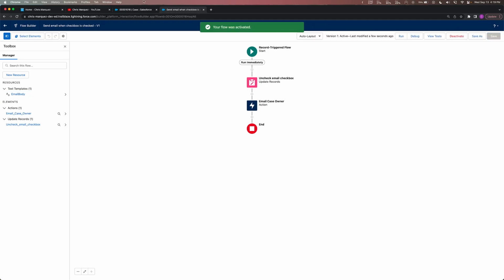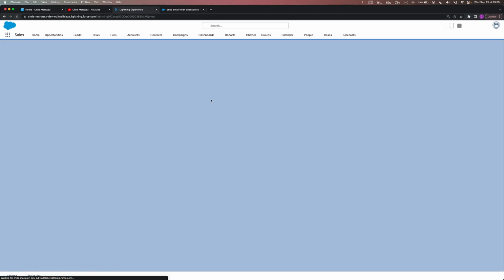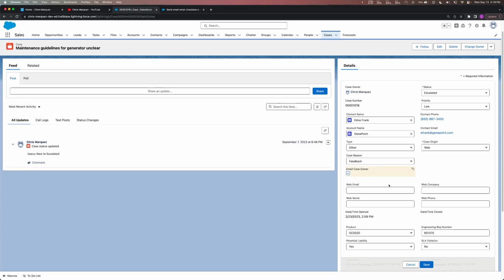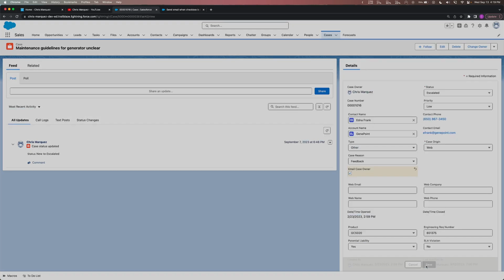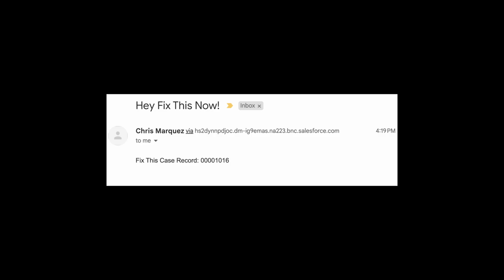And now that it's active, we can go ahead and test this out. So back in our case, I'll just refresh the page and I'm going to check the email case owner checkbox. Let's click on save. And as it refreshed, you see here that it was unchecked, right? So that means it probably should have worked. So I'm going to check my email real quick and I'll show you guys the screenshots. And yeah, that's pretty much it.